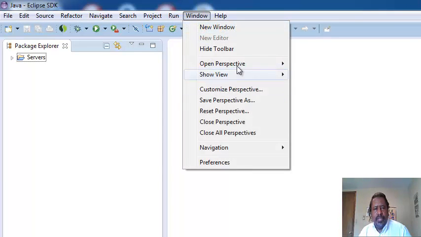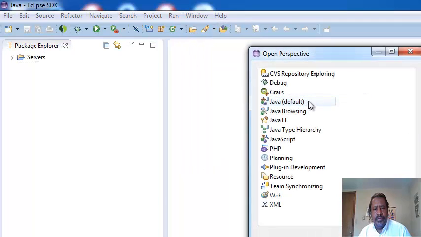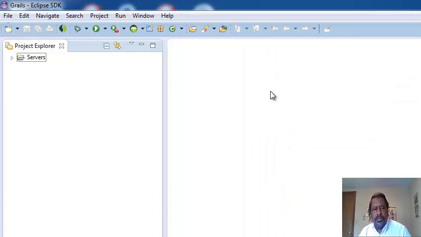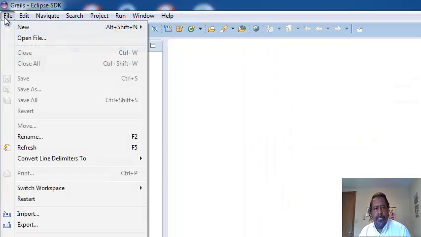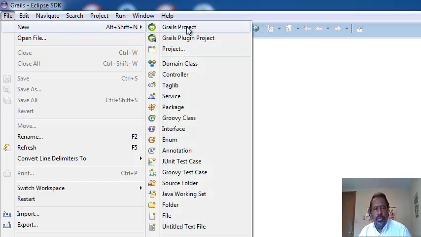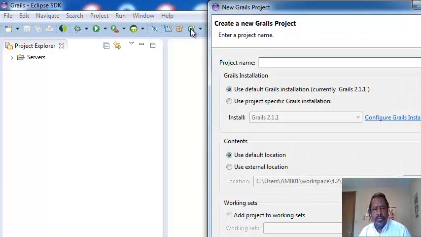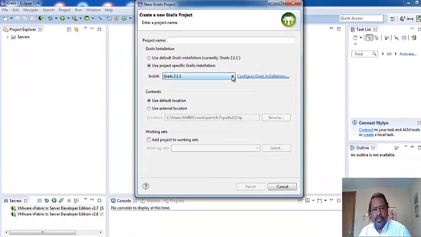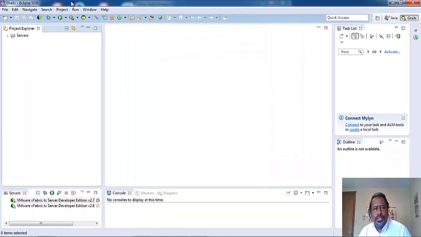And we want to make sure we have the Grails perspective in view. So we do a File, New, Grails Project. And our default is at 2.2.1. We want to make that a more recent version.